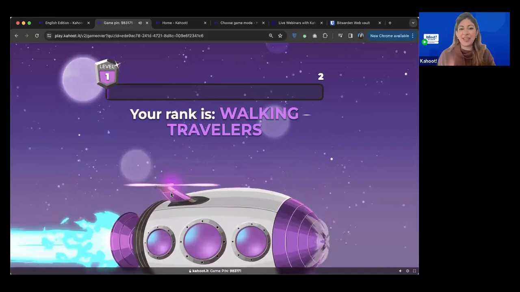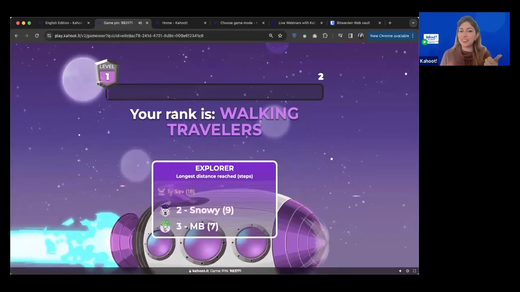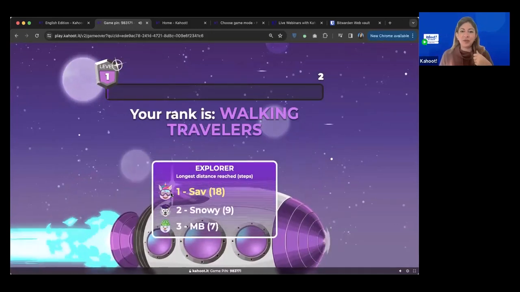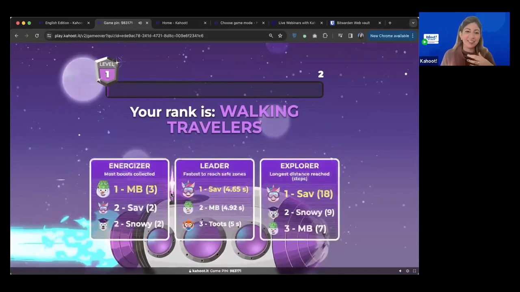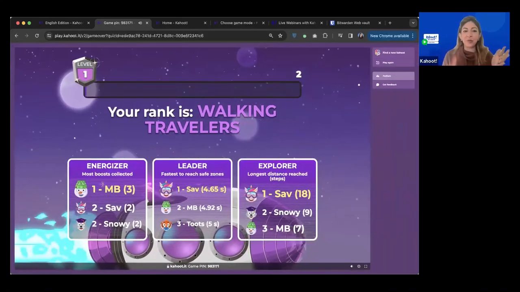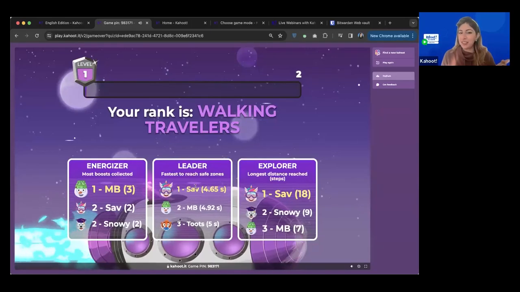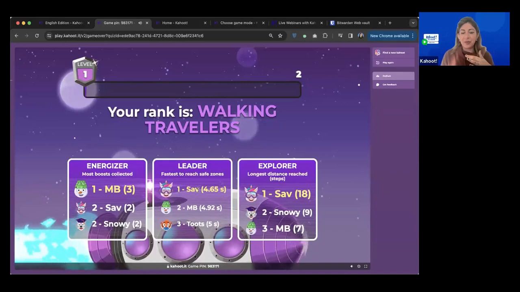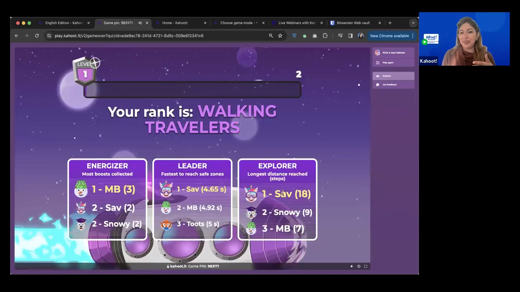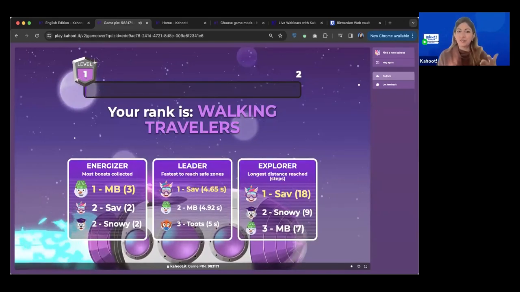And then there's this little bit of ranking at the end, calling out who answered the questions correctly, who was running the longest distance. Energizers or boosts are collected when you answer questions correctly. So MV did the best in answering the questions correctly. And then this person was the fastest to reach the safe zone. They were paying attention to the game, which means that they were able to get to the safe zone quickly. And the longest distance reached was this person at the top. So it acknowledges whether you were doing well or not in the game at the end.